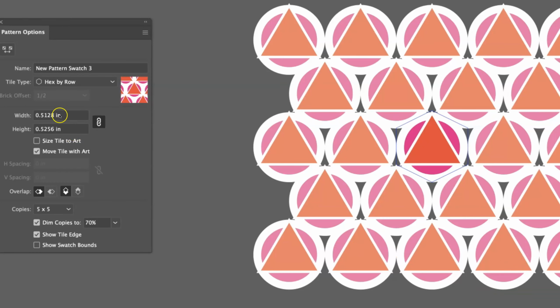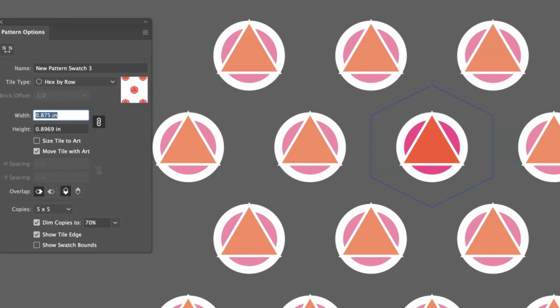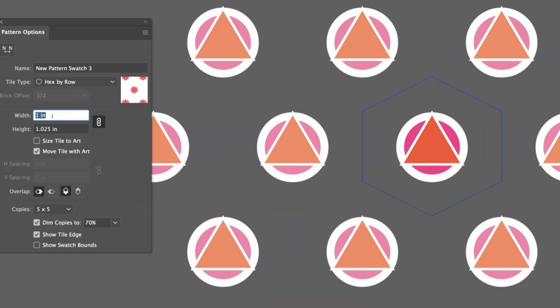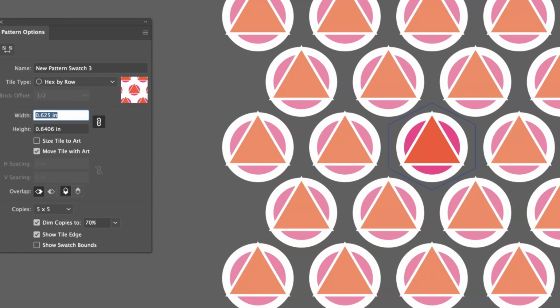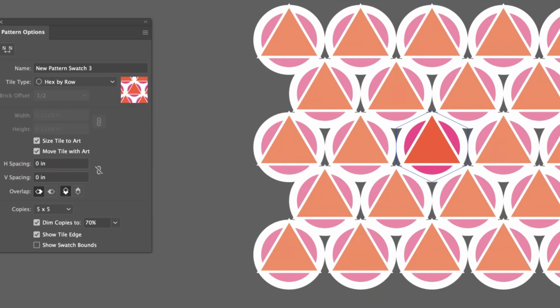You can also change the width and the height of that. And if I simply scroll on that, I can pull that apart. Or if I scroll down a little bit more, I can have them overlap. I could also size the tile to the art, which is what it is by default. And there are other features in here that you can play with too.